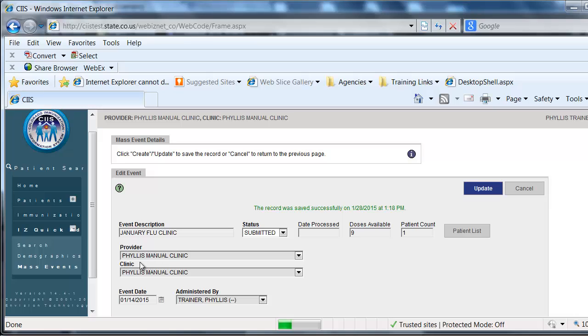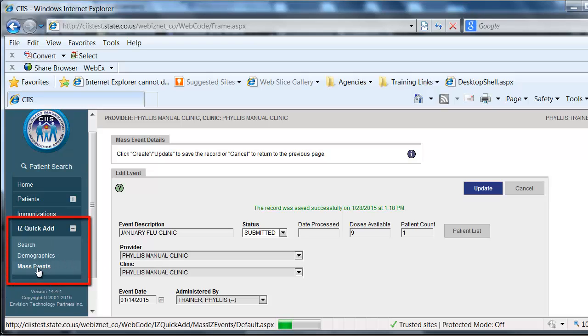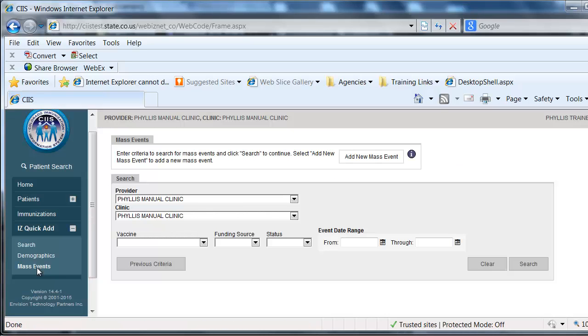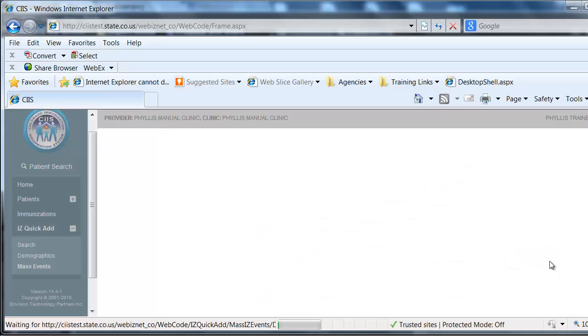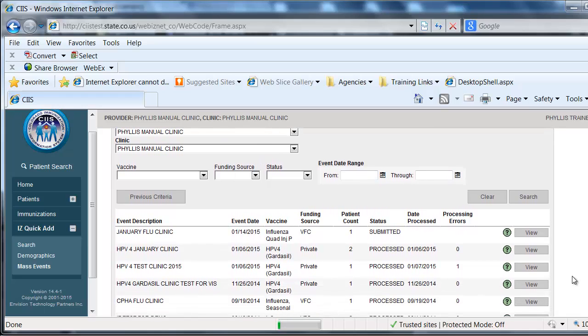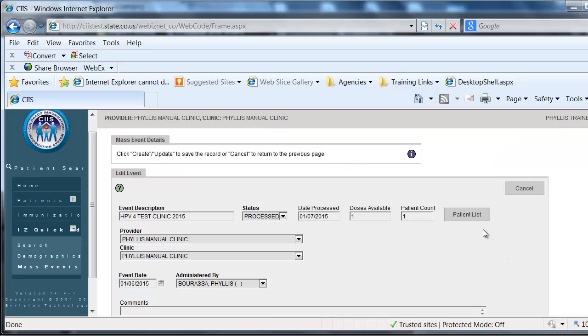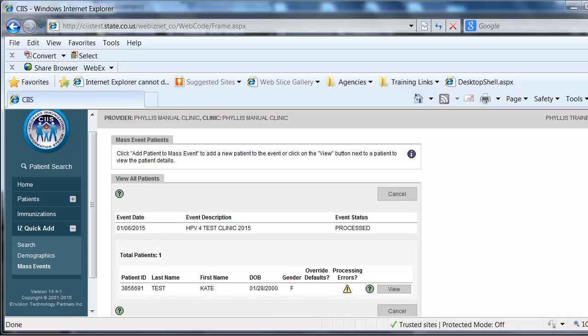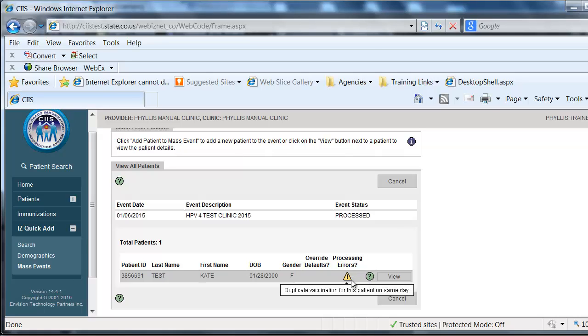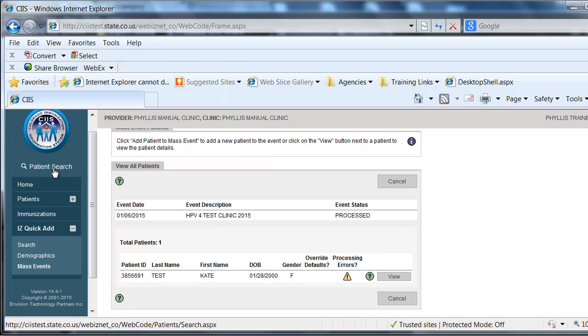By following the same steps mentioned earlier, you can search for your processed mass event. Here is an example of an event that was processed and contains an error. To correct an error that was found during processing, click on the View button next to the corresponding mass event. Next, click on the Patient List button to view the patients that were added to this event. If you see this icon next to the patient's name, it signifies an error. Hovering your computer mouse over this icon will provide a description of the error. To correct an error, you will need to review the patient's immunization record outside of the mass event screen using the Patient Search feature.